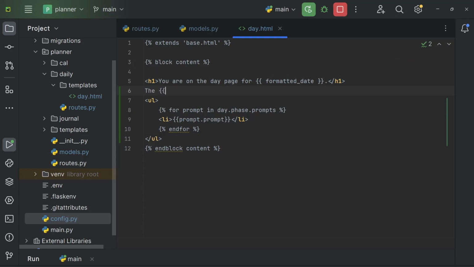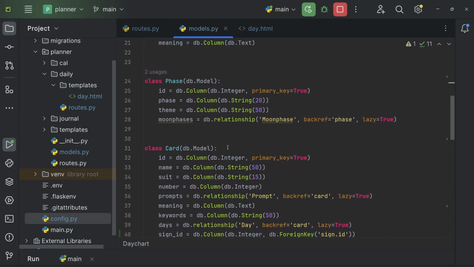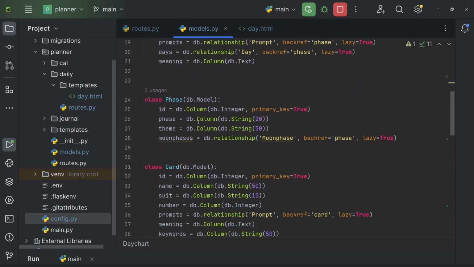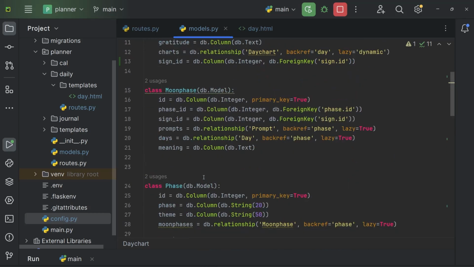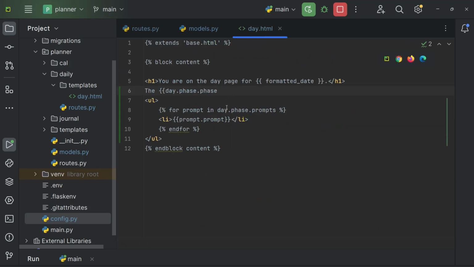So we'll say day dot phase dot phase. Okay, so day dot phase will take me here. And then if I say dot phase, it'll take me here. So I think I want day dot phase dot phase dot phase. I think. Let's see if that works. So that should say the waxing moon or waning moon or whatever.